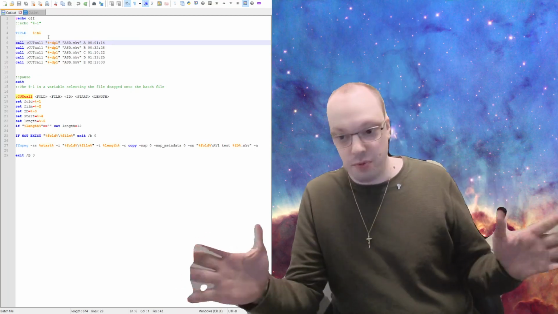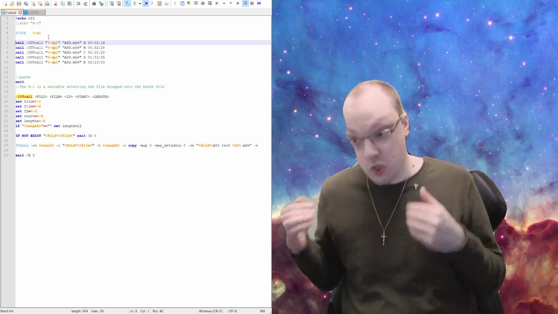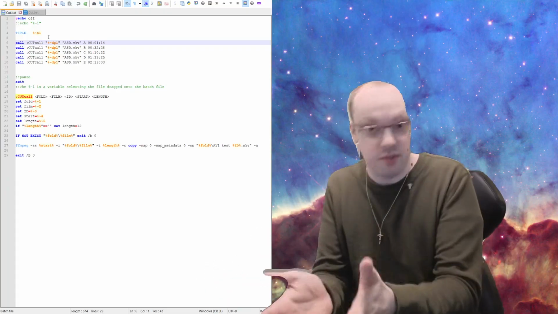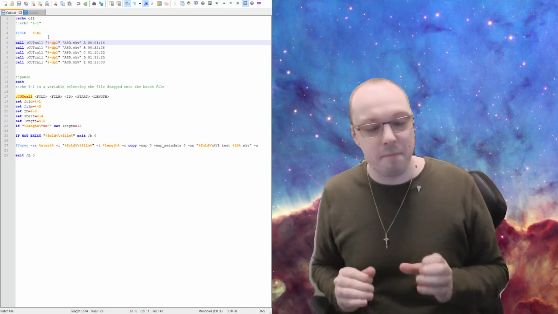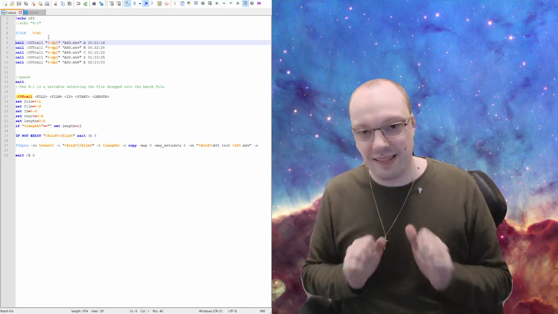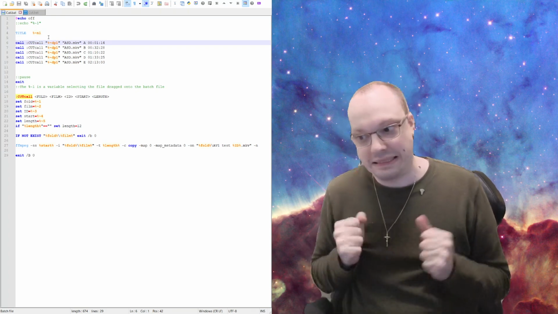So that's batch parameters. You can move through them with a command called shift. You can also just call them up specifically, as is also going on here, a little bit lower down. I will get to that. I'm trying to go from top to bottom because as complex as this is, that's probably the most logical way to go through it. We'll see.